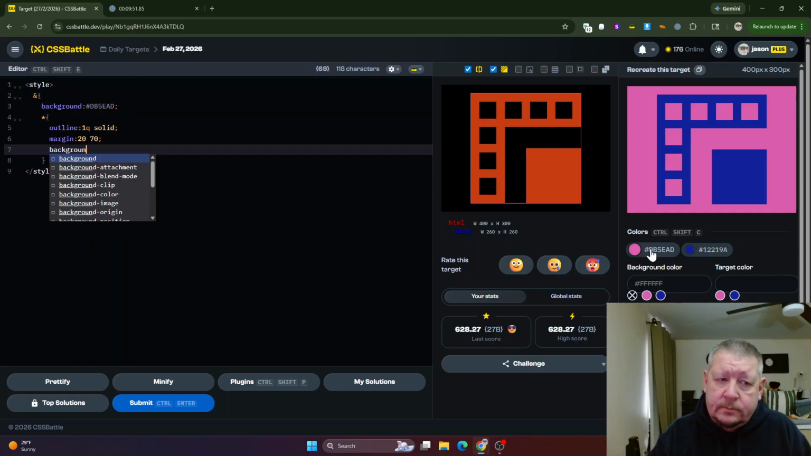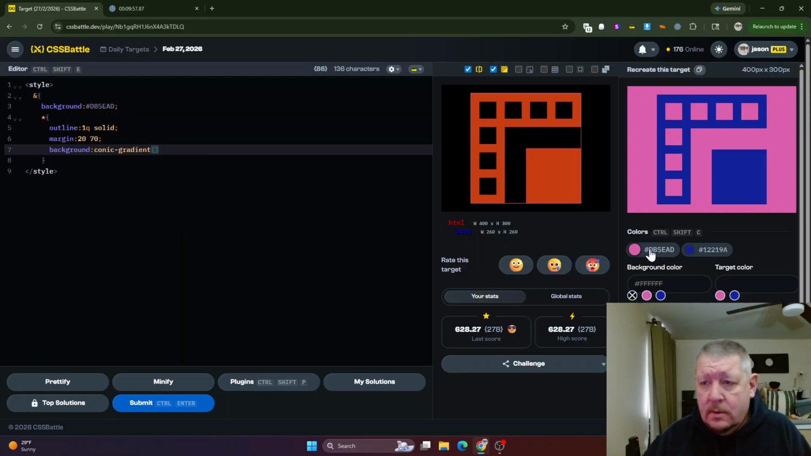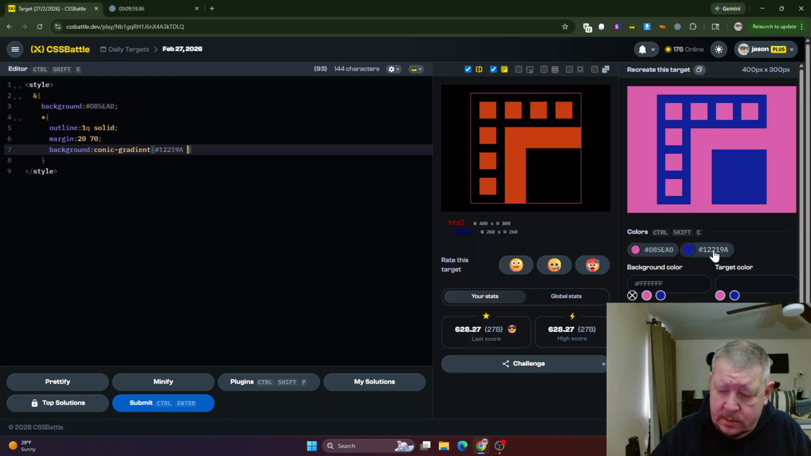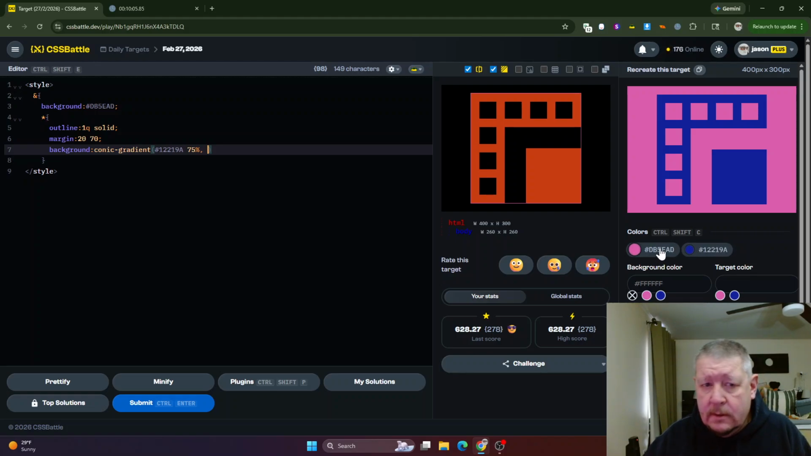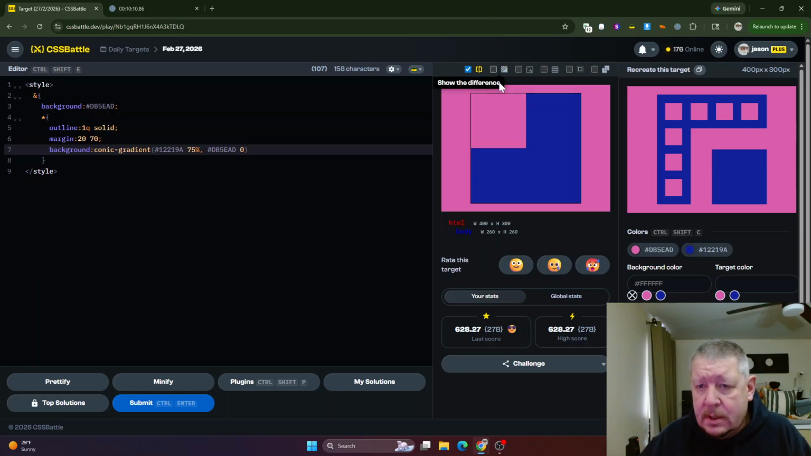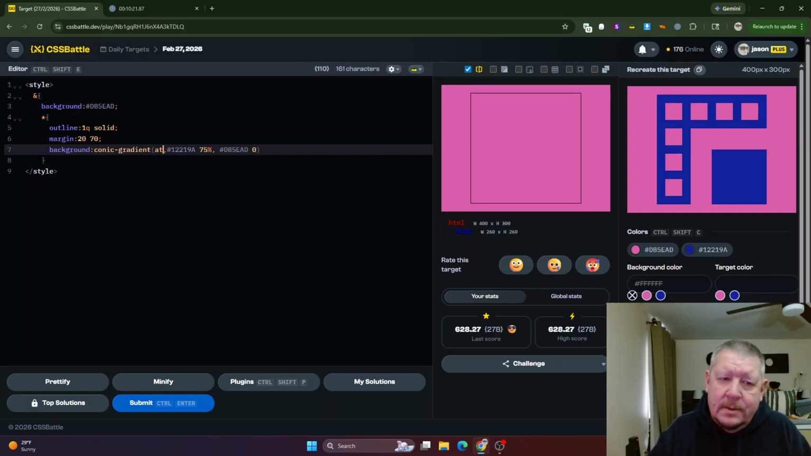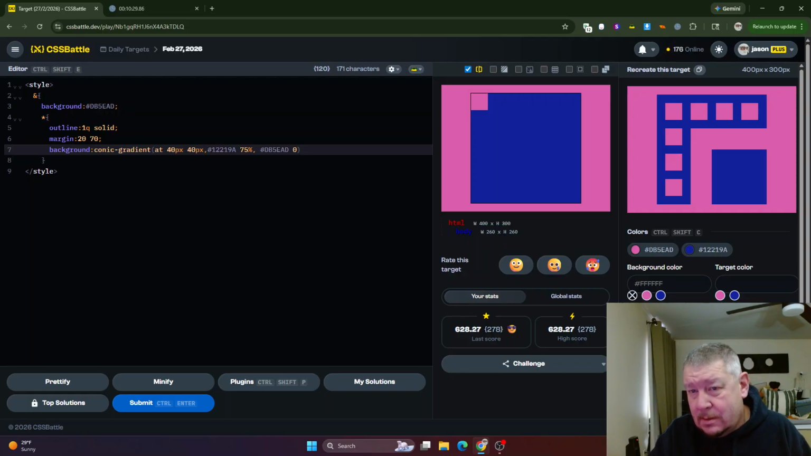Background. It's going to be a conic gradient, it's going to go from blue 75% to pink, and pink can be 0, 25% would also work, doesn't really matter. But that gets me a pink square in a blue field. Now, I'm going to make the size of that square better, so I'm going to use at, and that needs a comma at the end of it. I'm going to say at, I don't know what it is, 40 pixels, 40 pixels. Did I say pixels correctly? That's close to the right size.